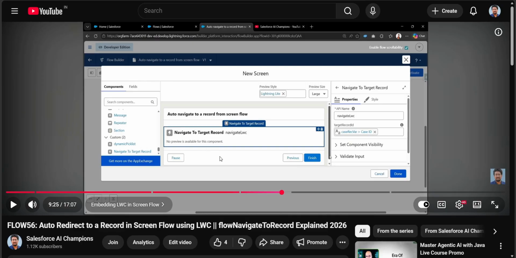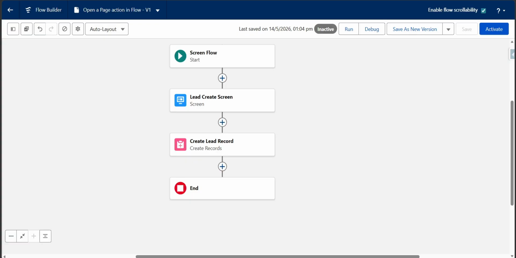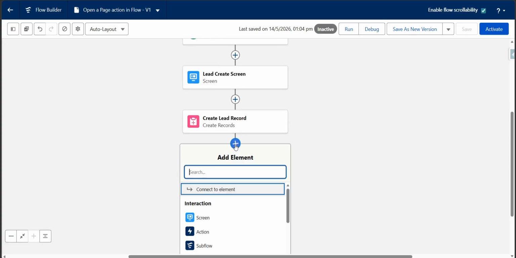I have already made tutorials on those, where we need to create a Lightning web component, and from our screen flow we just pass a record ID, for example a case record ID, to navigate to the newly created case record, right? Now those customizations are not needed from the Summer 26 release. There is already an inbuilt component available.